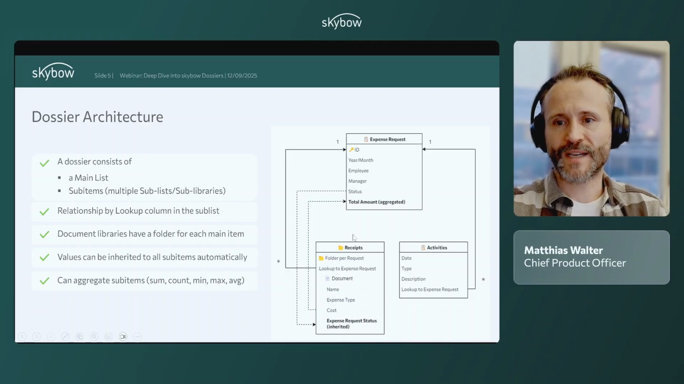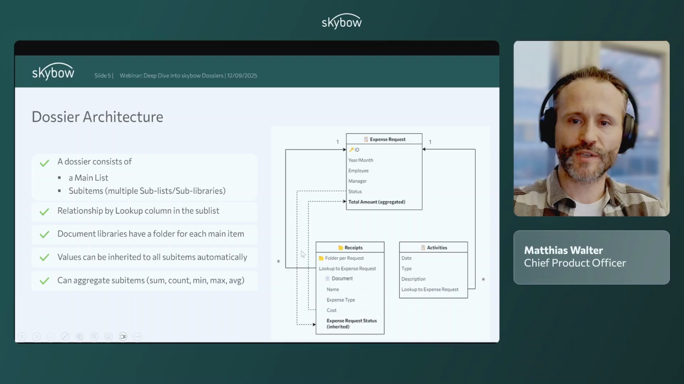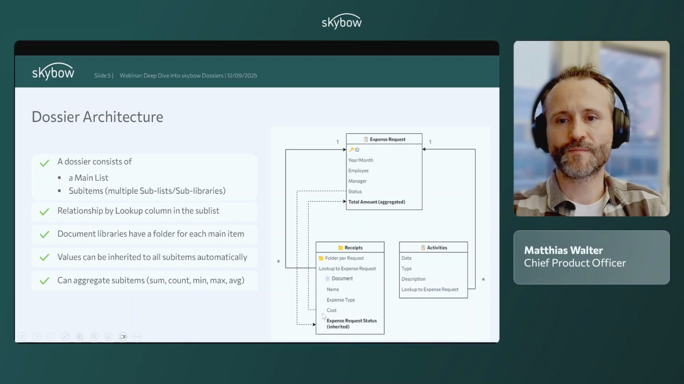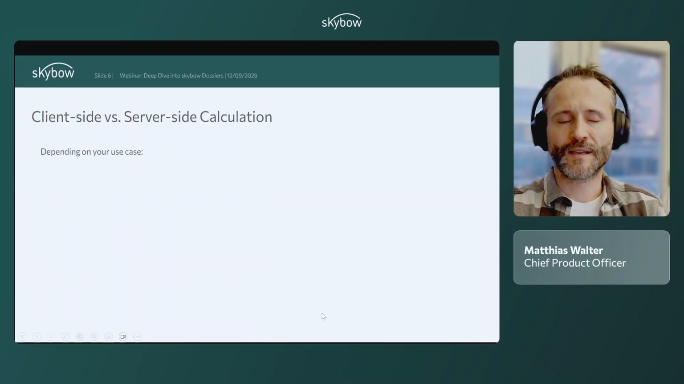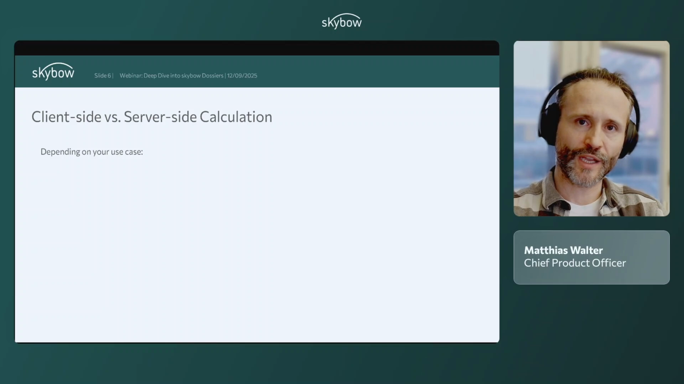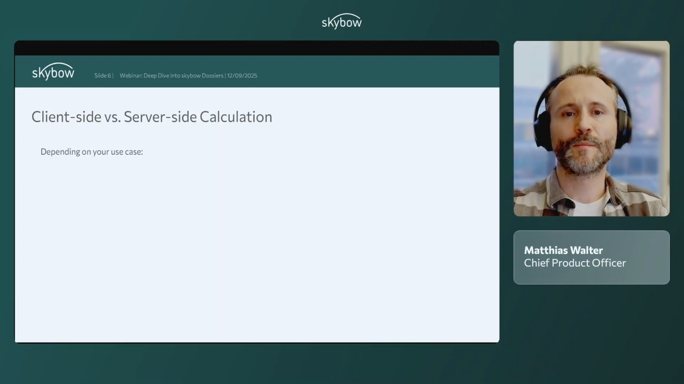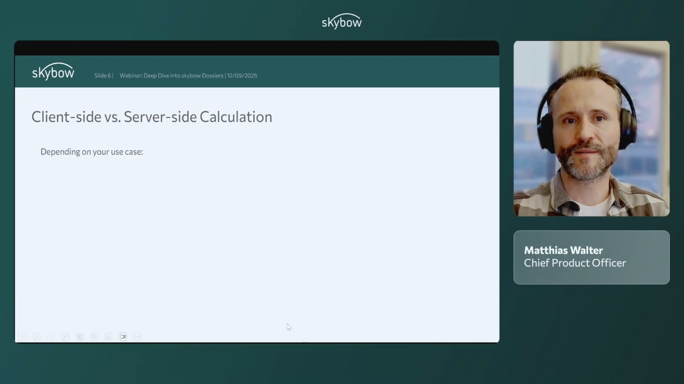All right, that's the basic architecture. Those are the use cases that we can do. And maybe some of you know that we can do that on the form directly, so these aggregation and metadata inheritance things, but we can also do that in the server side. So when to use what?